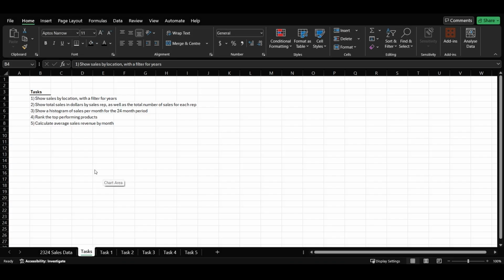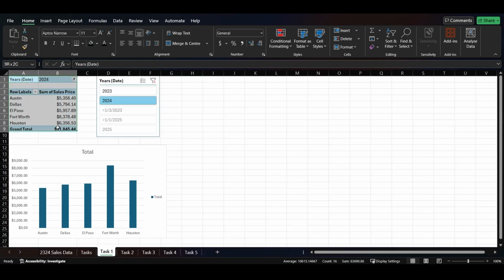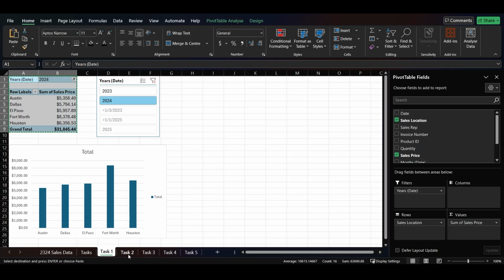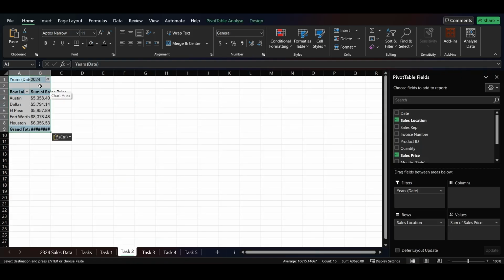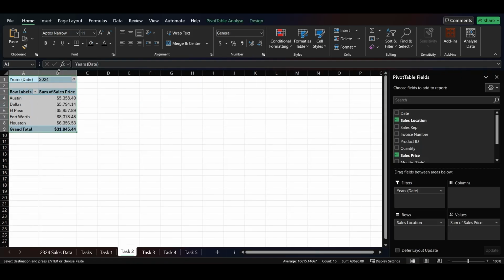Okay, starting now with task number 2, we want to show the total sales in dollars by our sales rep, as well as the total number of sales for each rep. We can just go ahead and copy this pivot table into the task 2 bar. Resize it, and let's get to work.